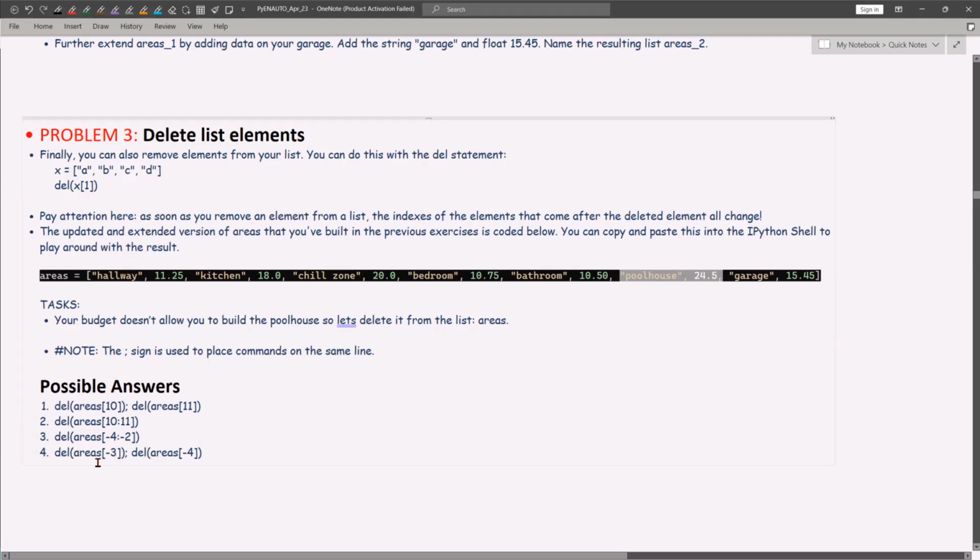Then the fourth one is -3 and -4. So -1, -2, -3. If you delete -3 and then go for deleting -4, pool house will become -3 now, right? So you will end up deleting 10.50 when you try to do this.